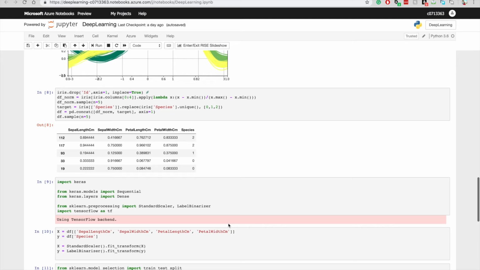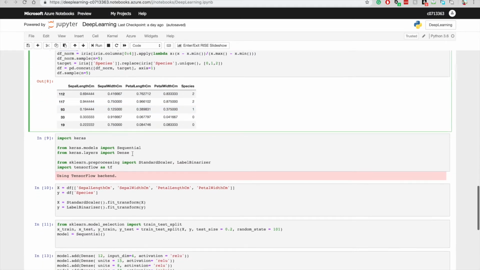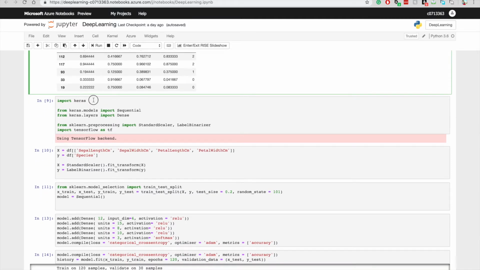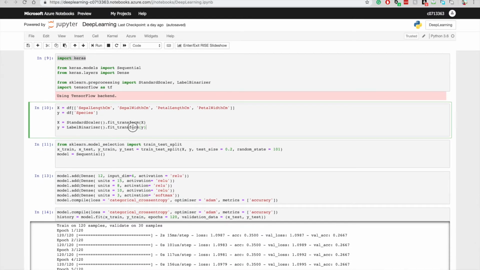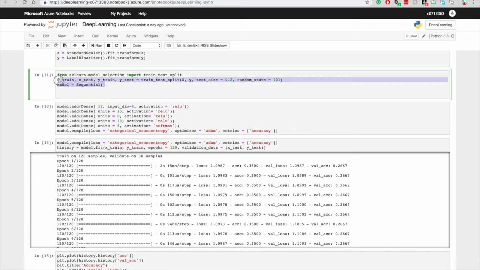Coming down to the 8th line, we are dropping out the unnecessary columns here, and these are the columns. Coming down to 9th, here comes the deep learning part. So we are importing keras, we are training the model now, and now we have y as target and x as feature vector. Coming to 11th line, here we are dividing the data into test and train.